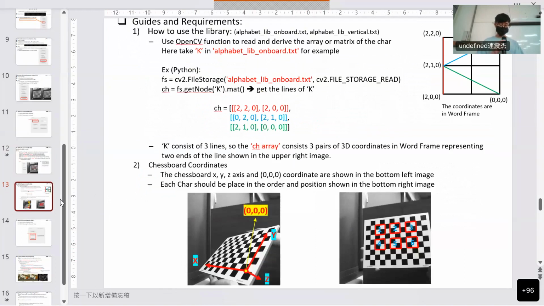Next, I will talk about how to show the words on the chessboard. We divide the chessboard into 6 regions, and in each region there are 9 points. So we can place each character in order like this: 1, 2, 3, 4, 5, 6.